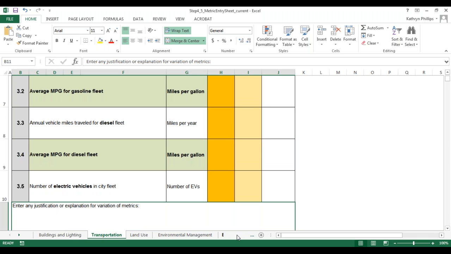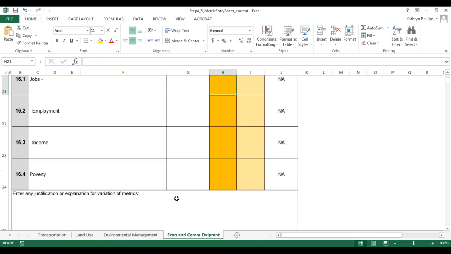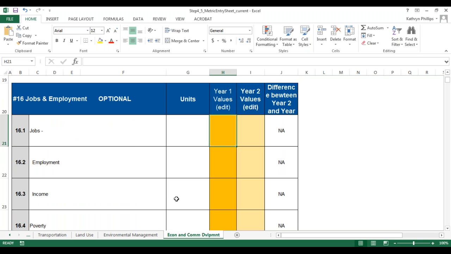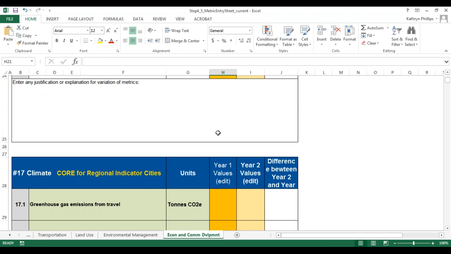In the last tab, Economic and Community Development, you'll notice that Metric 16 doesn't have much in it. This is an optional metric that cities can adapt to suit themselves. If you're tracking something related to jobs, for example, you can type it into this box, then put the units in this box, and go ahead and record your number. The same goes for metric 18.